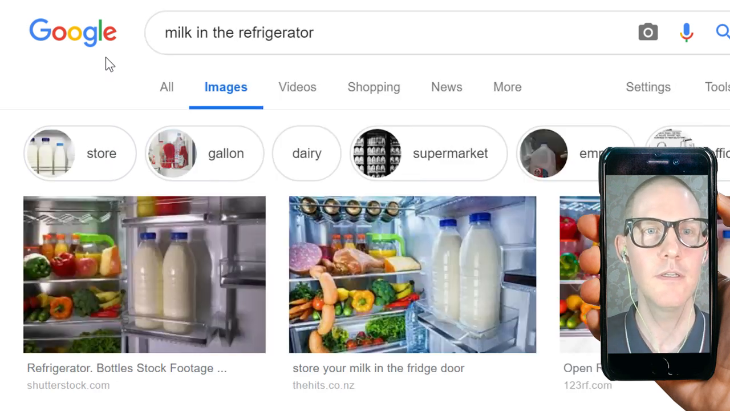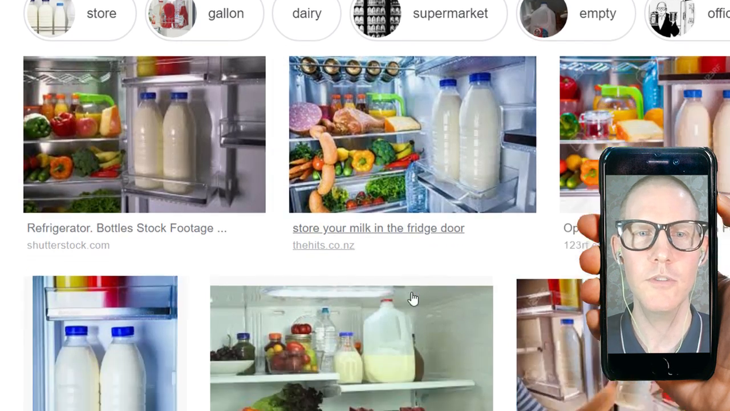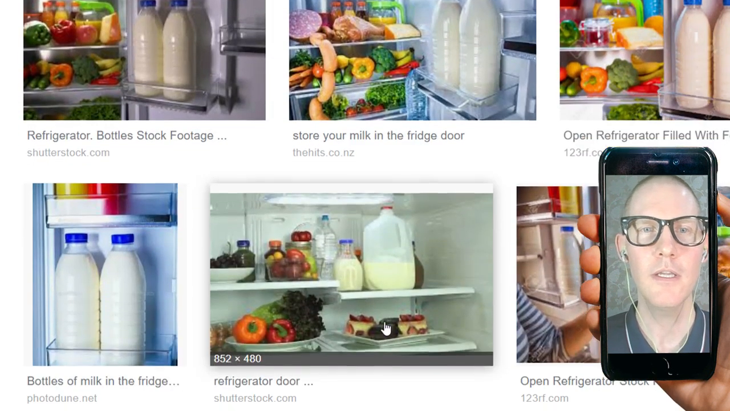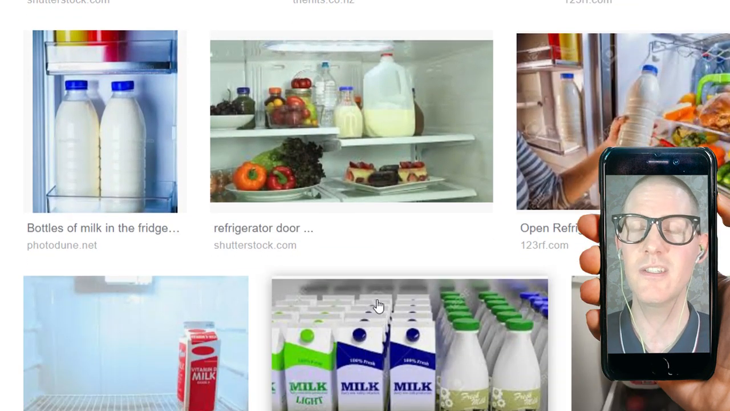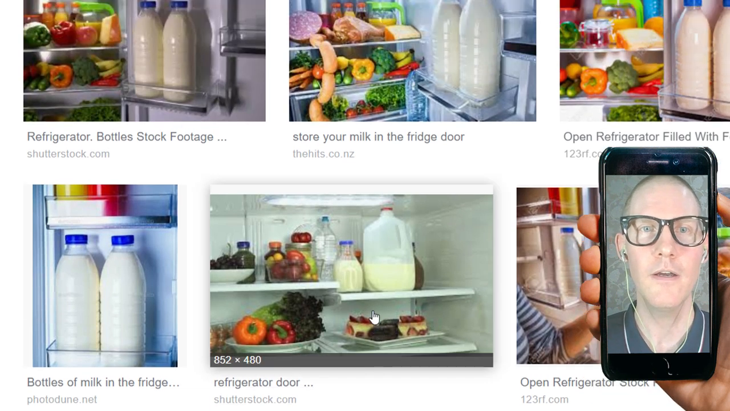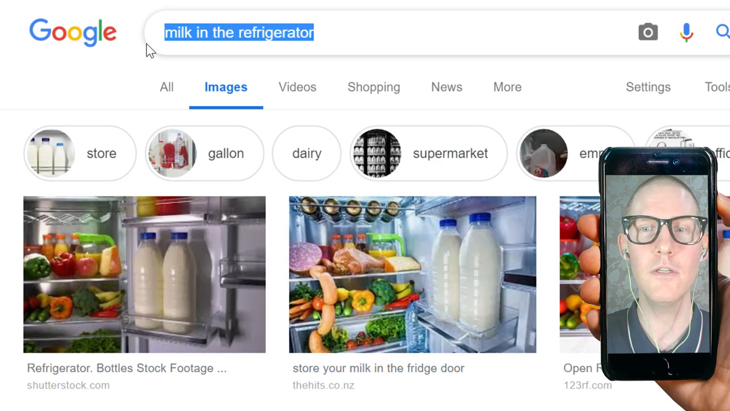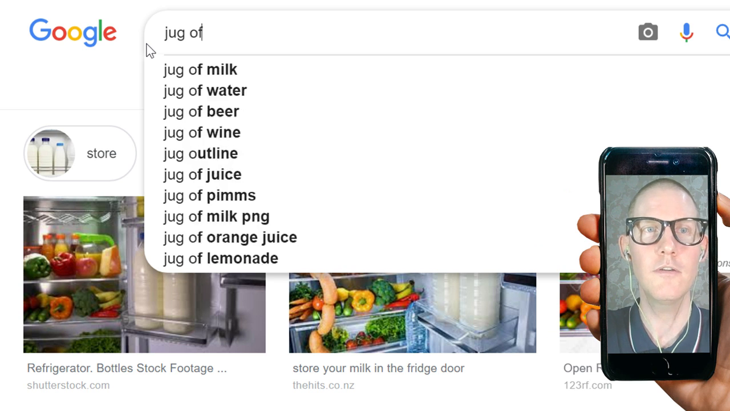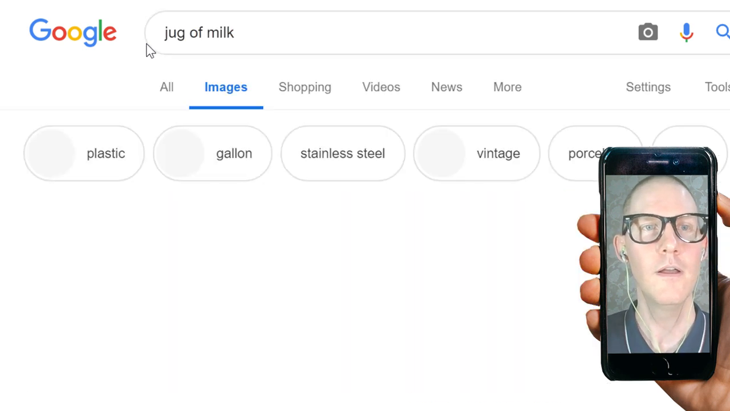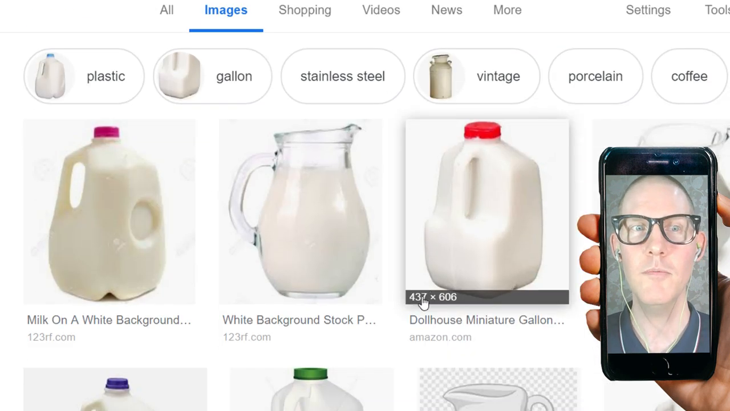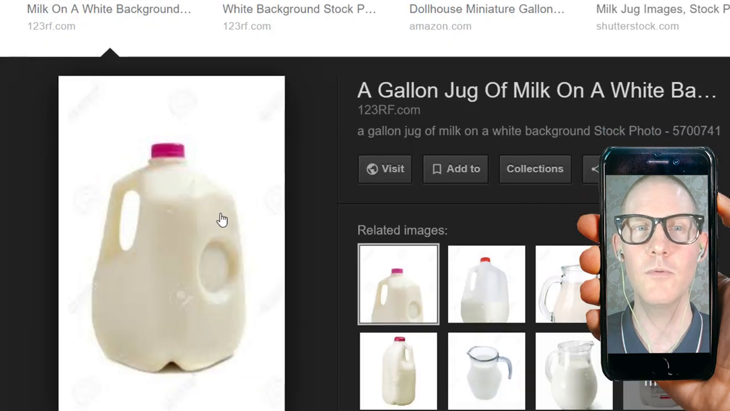All right. Okay. So depending on what country you live in, that will depend on the jug or the container. A jug of milk is very common in the United States. Jug of milk. So I remember growing up and every week or every 2 weeks we would go and we'd buy a jug of milk because it's delicious.